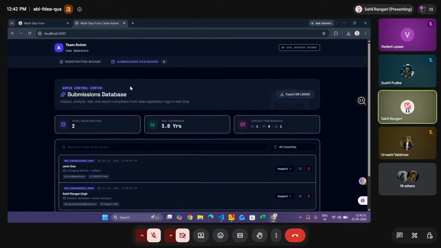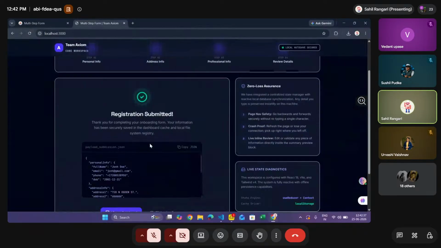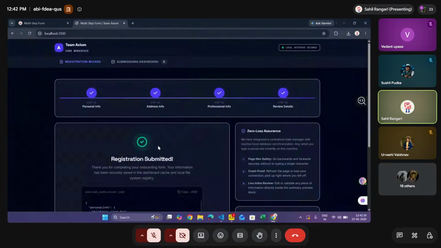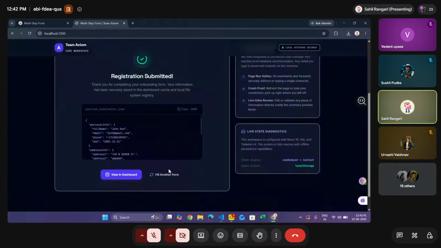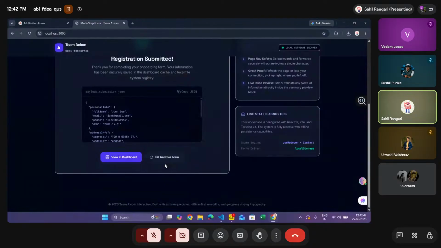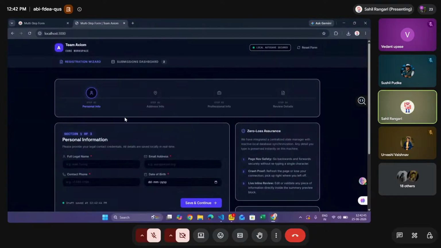Now here we are saving the progress automatically. You can see how the local autosave secured is working, with the green light popping up every second. We have recovery after refresh. If I click on any data, look, the data is filled here, and I click back or go to the field for new data.